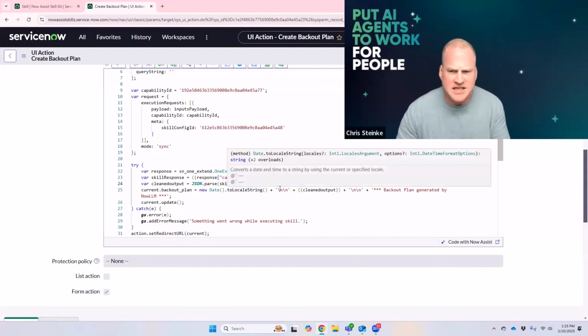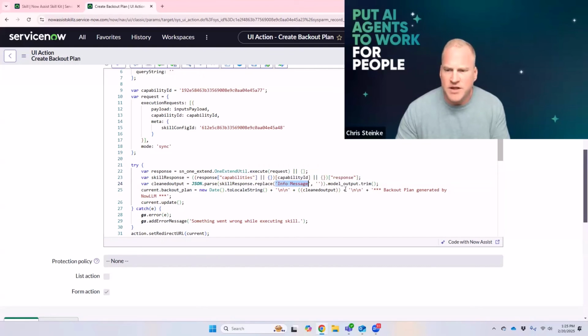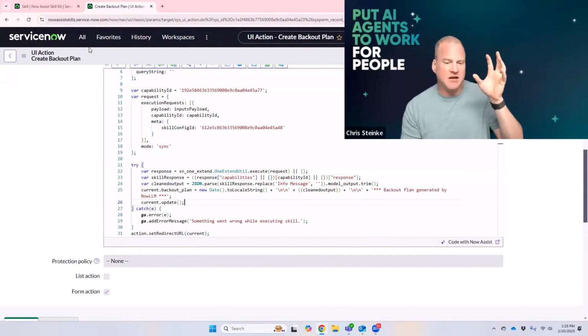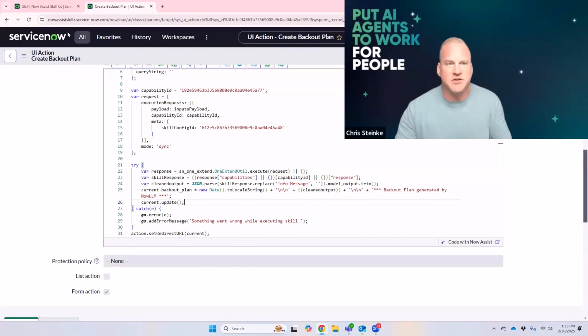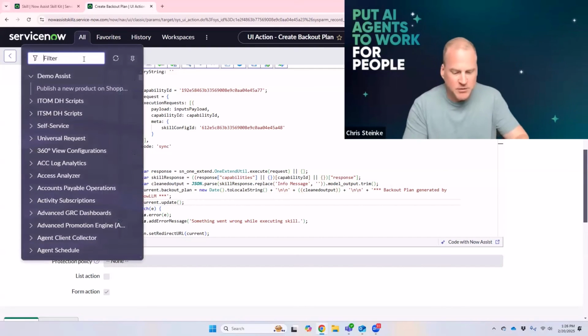This parses it. It takes out some of the code that we don't want to be there that would just make it not look nice. And then it also adds "backout plan generated by Now LLM." So effectively, we're setting this field to that value, the output from the model, and then we do an update. And that's it. Once you have that code in place, it'll then call the skill and it will execute the skill against your particular change record. So let's see what that looks like.